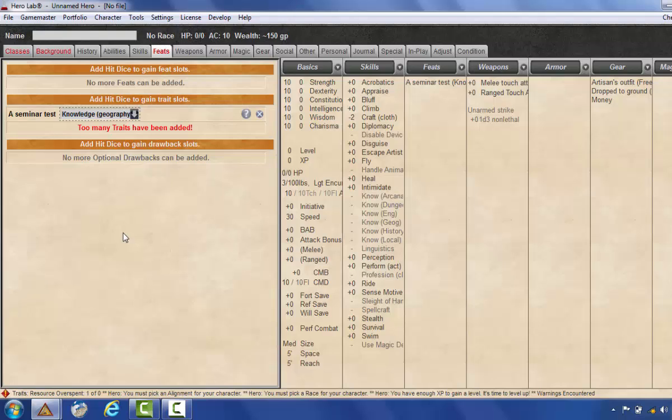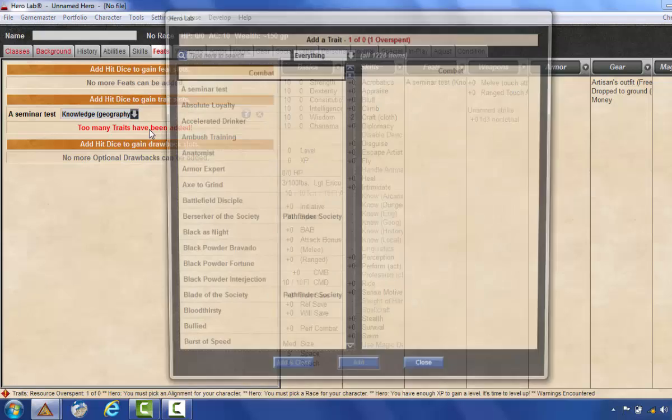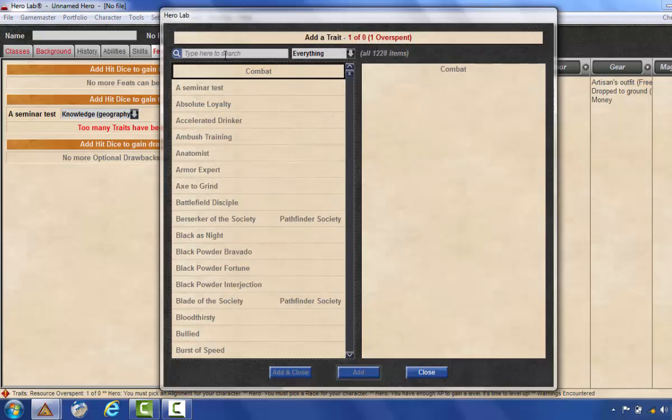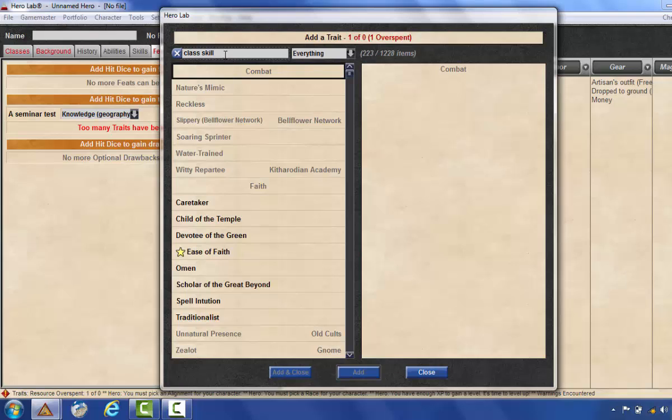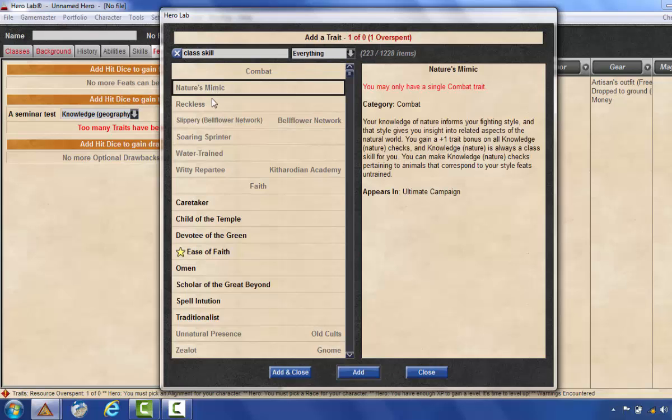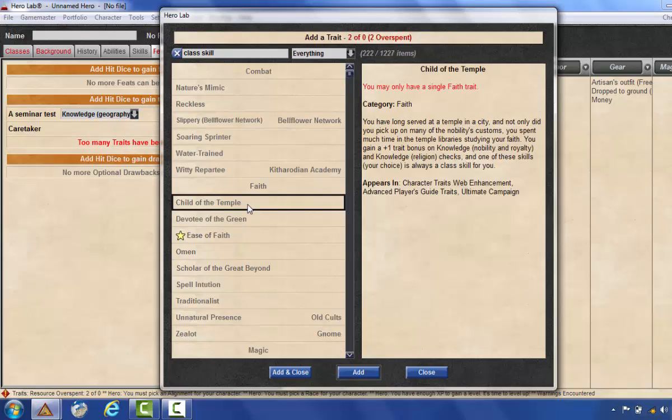So rather than coming up with that code ourselves, let's find another trait that says make the selection a class skill and give it a +1 trait bonus. So filter down for class skill. Okay, here's an existing trait, Child of the Temple, that says, "one of these skills, your choice, is always a class skill for you." So let's go copy that one.